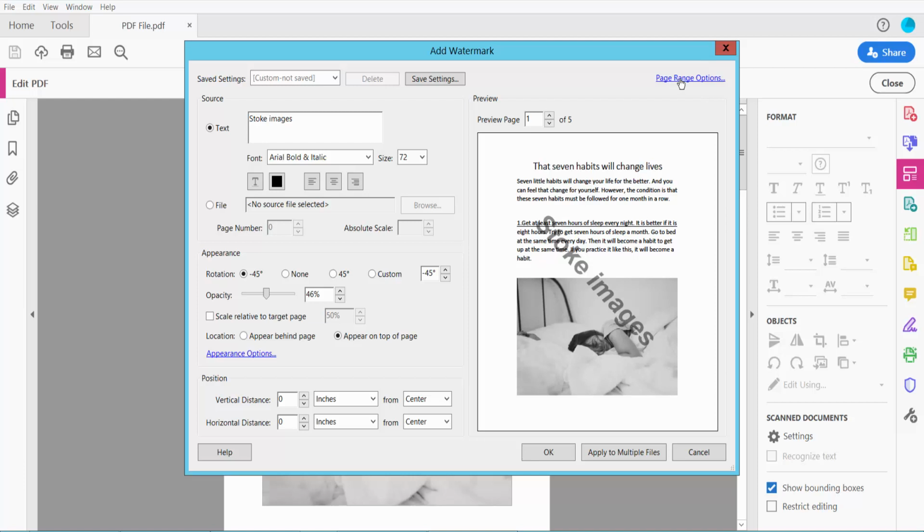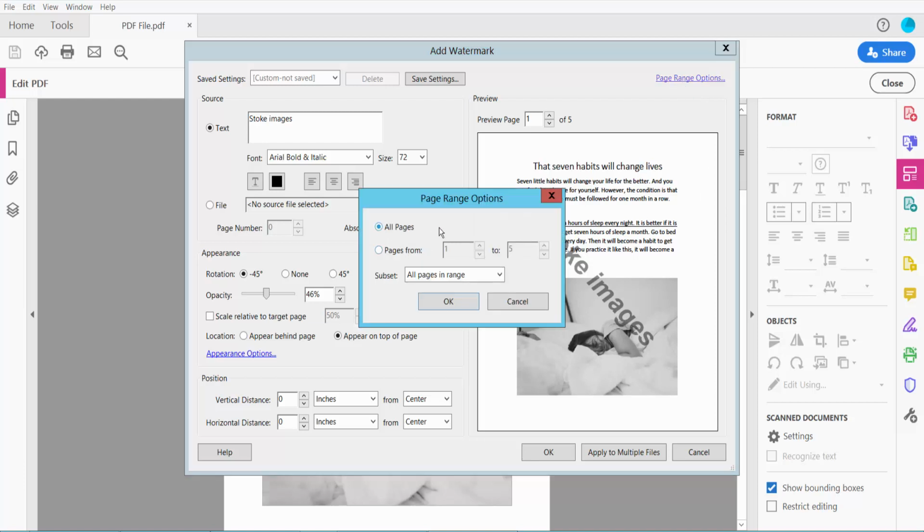And click this Page Range option. Here you can apply to all of the pages or specific pages. Type specific pages. I will apply to all of these pages here.